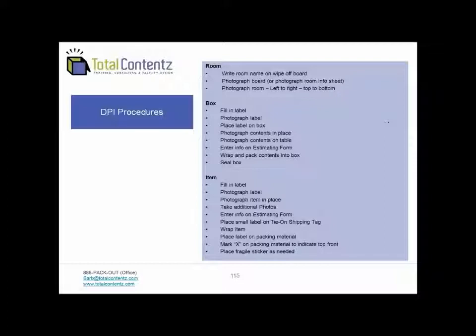So here are the DPI procedures. You would have this sheet with all your handouts, with all the documents that you received, but this is your cheat sheet. You can print this, laminate it, and send this out with the crew so that they can look at it at the job site and make sure that they're doing the procedure properly. It's going to help them to do it right.